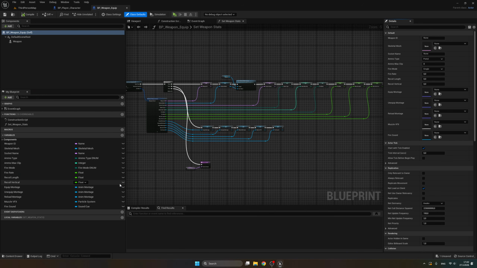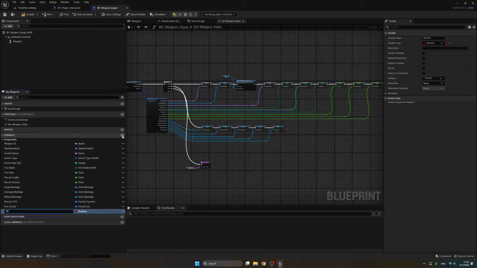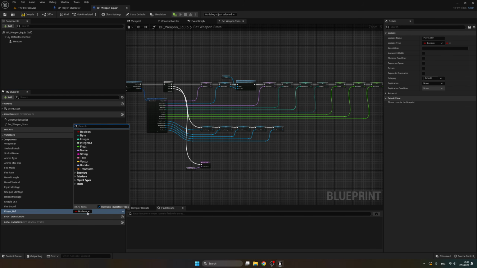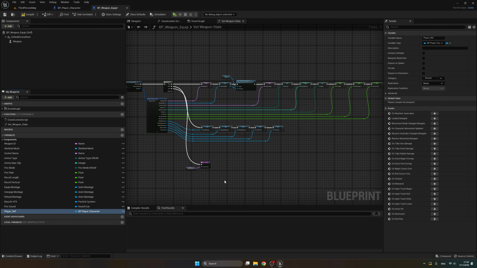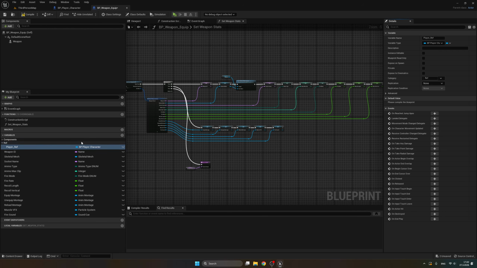equip. And here on the BB weapon equip, what we want to do is we want to create a new variable. Let's call this player ref, and let's change the type to be BB player character object reference. And also let's create a category called ref, like this, and let's make it instance editable and expose on spawn. Okay, compile, save, and now let's go back here.